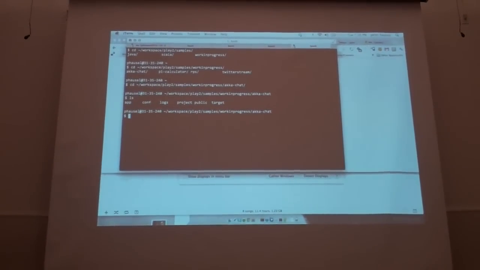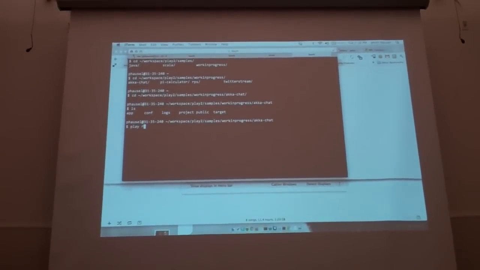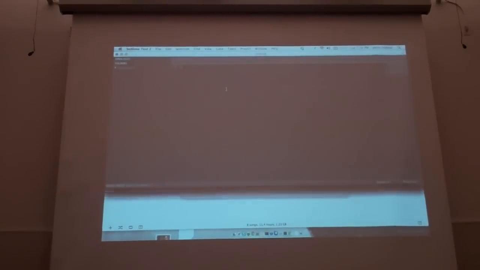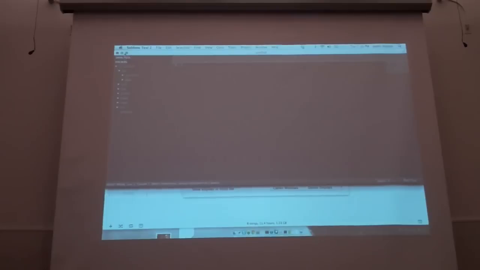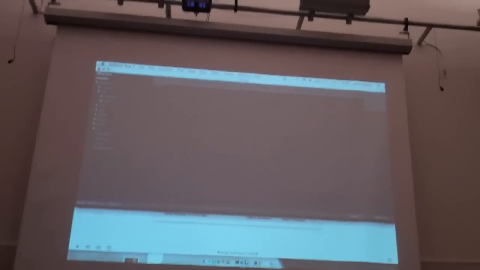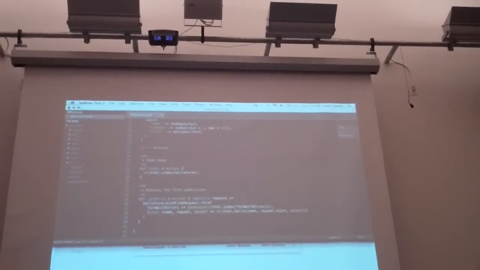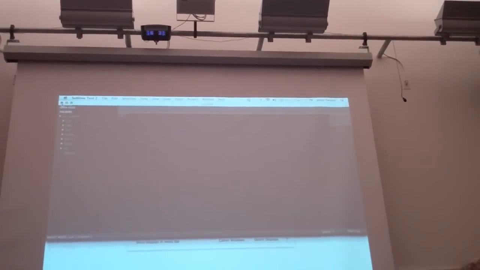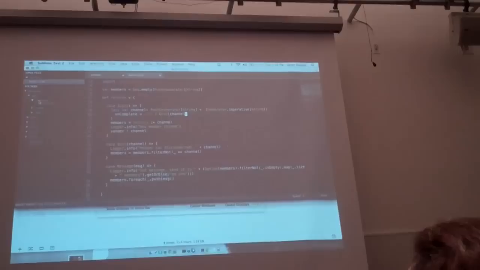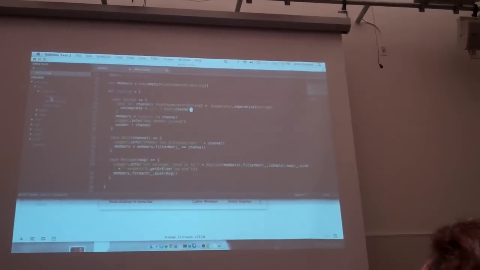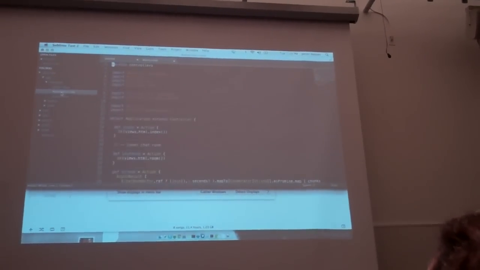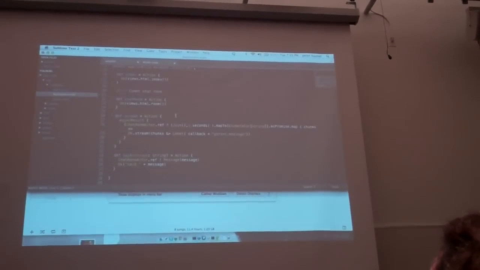And the next one is going to show you an even more complicated example where we're going to use Akka to implement a chat room.